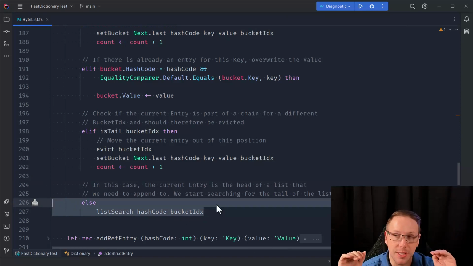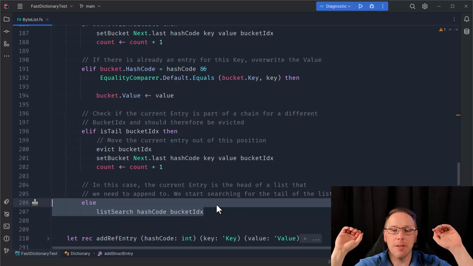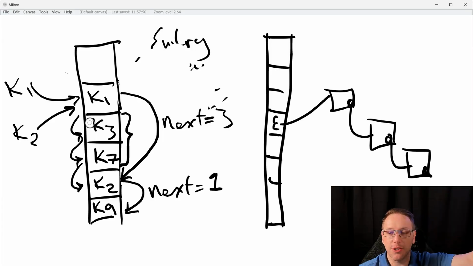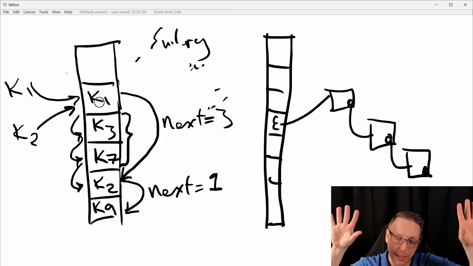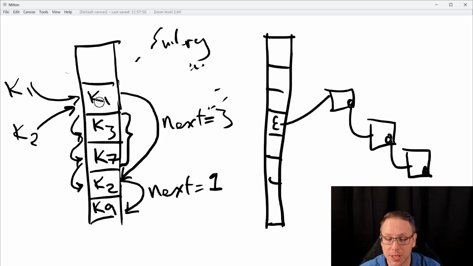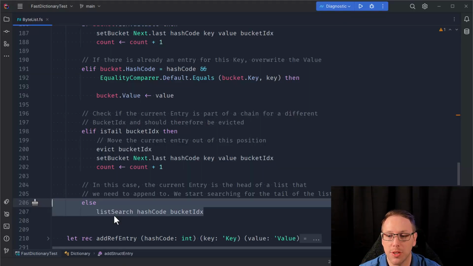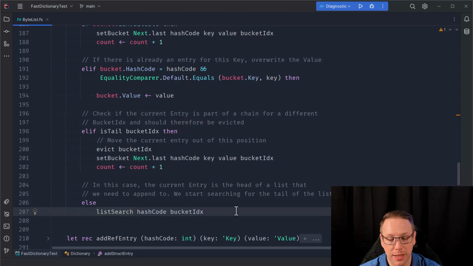Okay, if it's none of those scenarios, this is the K2 scenario. I'll go back to the diagram. We are now in the K2 scenario. K1 is the beginning of this linked list. K2 hashed to the same bucket. K2 said, hey, K1, are you part of a tail of another linked list? And K1 is like, no, I am where I am supposed to be. I am in my home bucket. And so K1 and K2 are now going to be part of the same linked list. K2 is like, fine, K1, you are now the head of the linked list. I'm going to go find somewhere to insert myself into this array. So that's where this list search function happens.